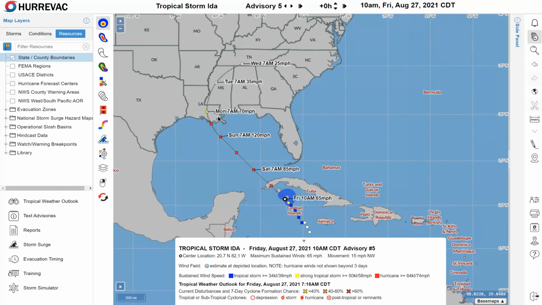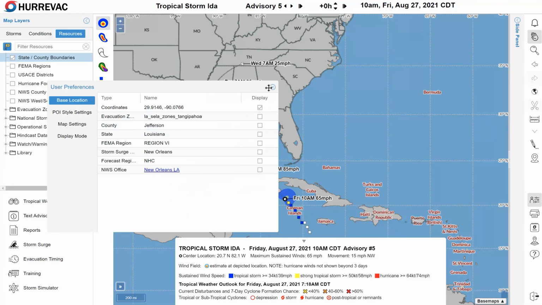Before we can look at any reports, we must first select a storm and also check that we have the latest advisory. For this example, I'll look at Hurricane Ida from 2021 and start at Advisory 5. My base location is set to Jefferson Parish, Louisiana.